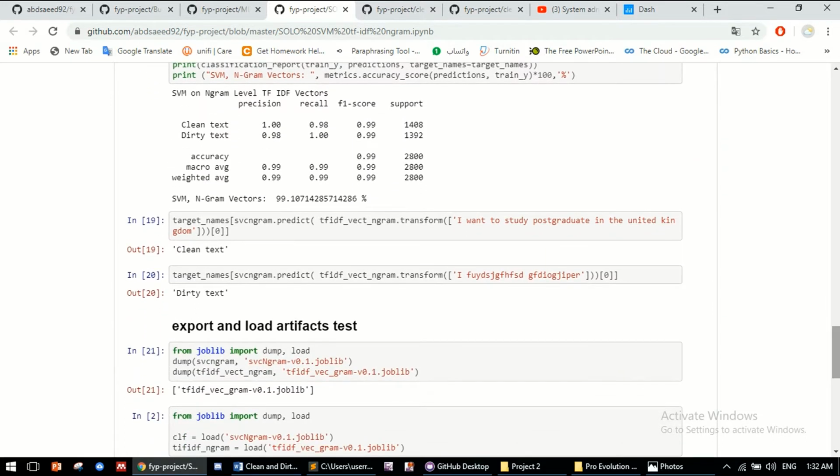Then in this final step, I just export the model artifacts and the recognizer because I want to use them in our application.